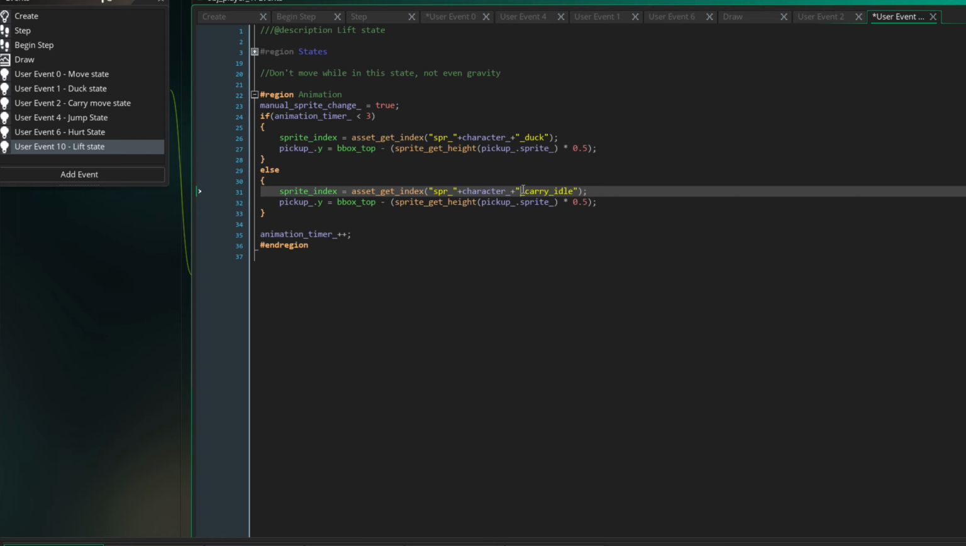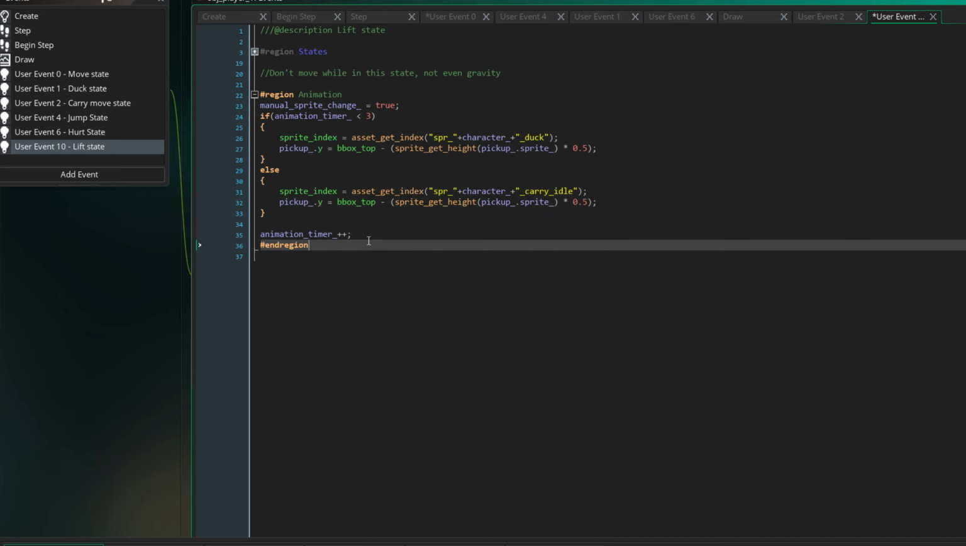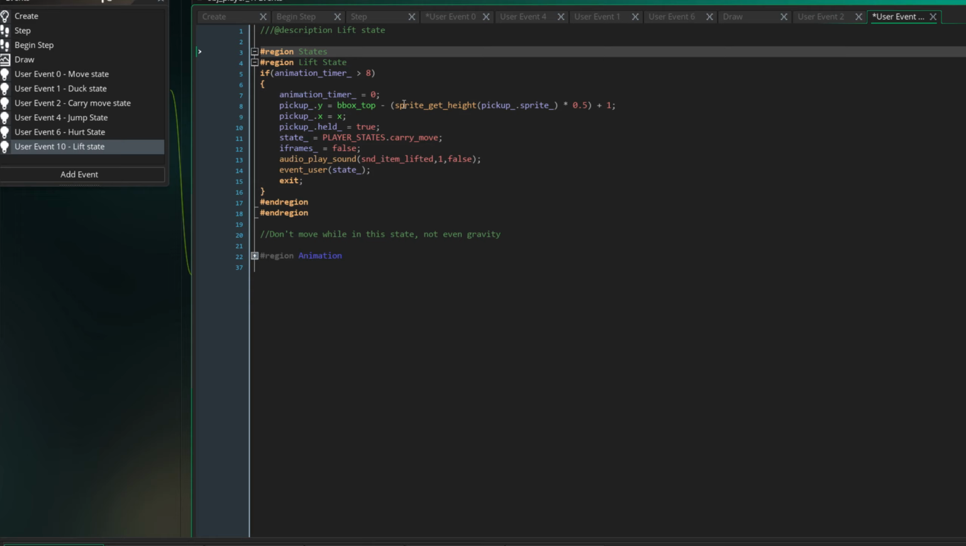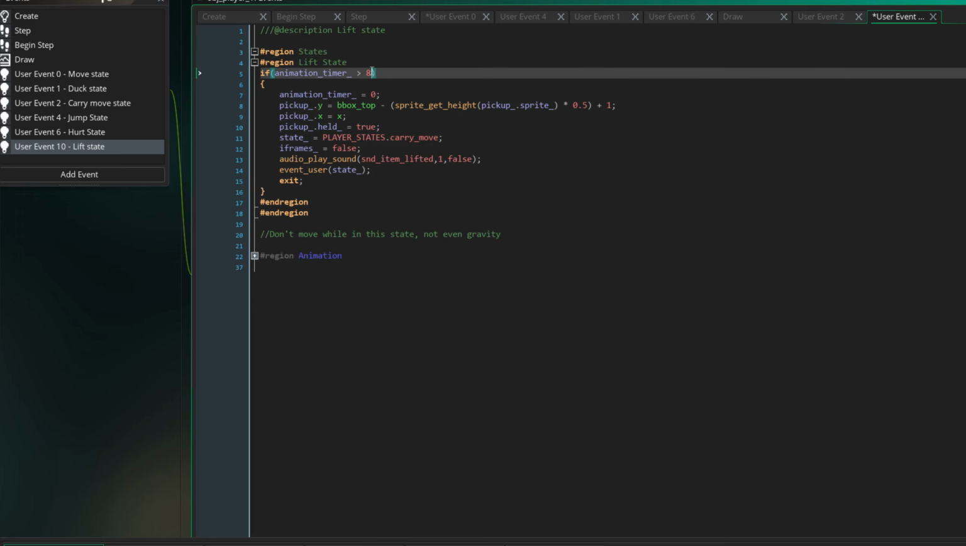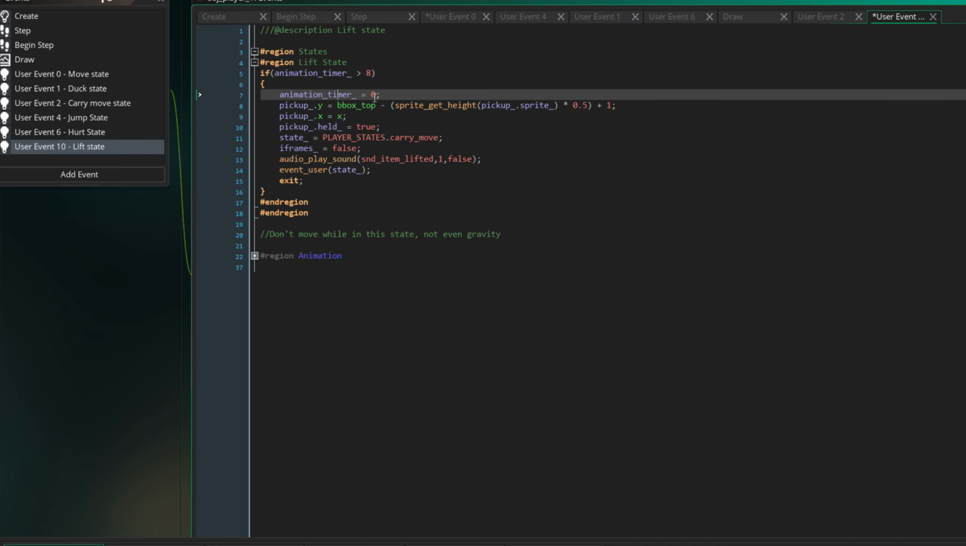Otherwise, then we should be in the carry idle state, and the box should be positioned directly above us at this point, I believe. Pickup dot Y is equal to bbox top minus, well, no, it's not directly above us. This would be above us, but to the right still. And of course, increase our animation timer. And when our animation timer is greater than 8, we will leave the lift state because we have completed it. Animation timer is equal to 0. Pickup.y is now directly above us, plus 1.